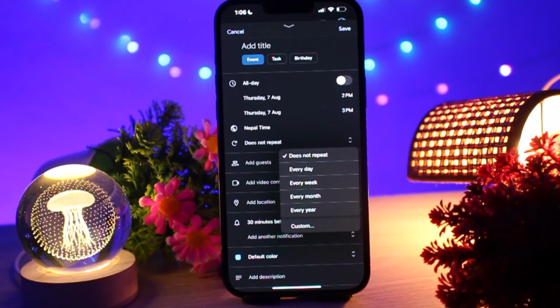Now tap save at the top right to finish creating the event. And that's it. Your event will now repeat every other week on Google Calendar mobile app.